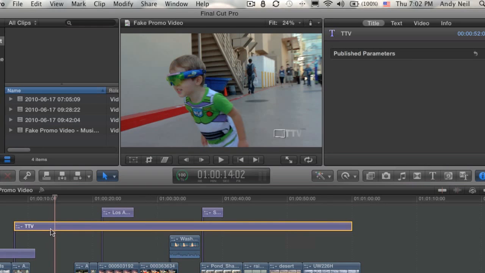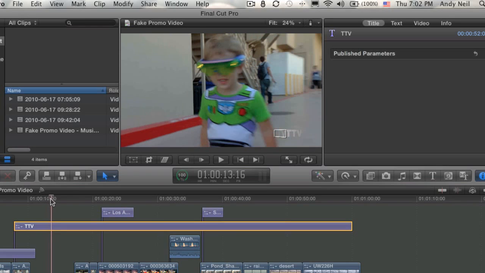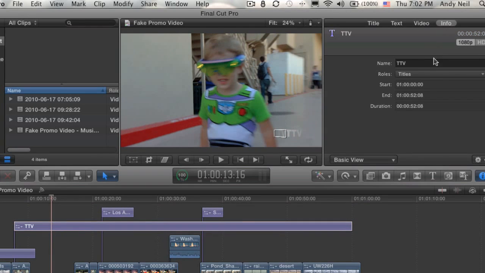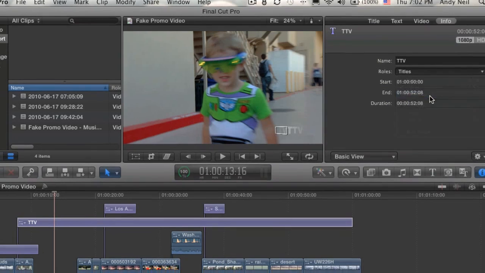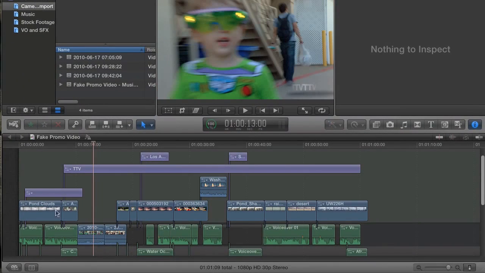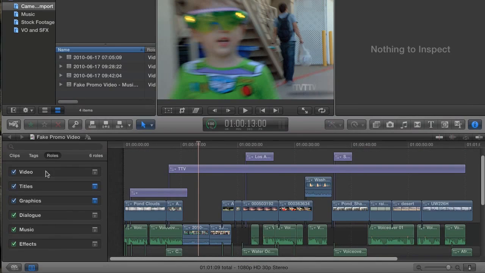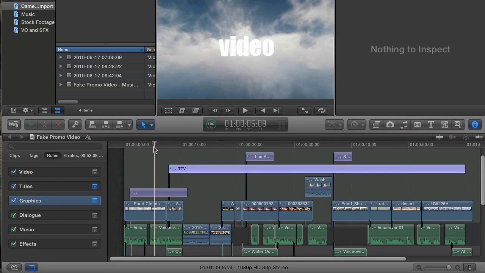I hit OK. And then with my graphics bug selected, I'll go to my Info tab here. And in the drop-down, Graphics is now available for me to choose. I'll click on that. And now, if I go into my index, I have 6 roles available in my project as opposed to 5 from before. Just like before, I can minimize, I can highlight, and I can turn off this graphic separate from the other titles.